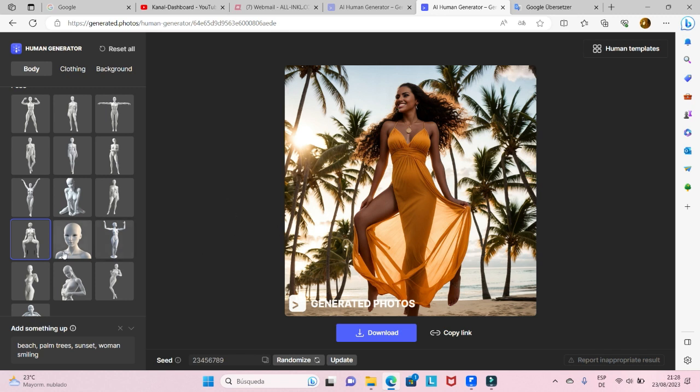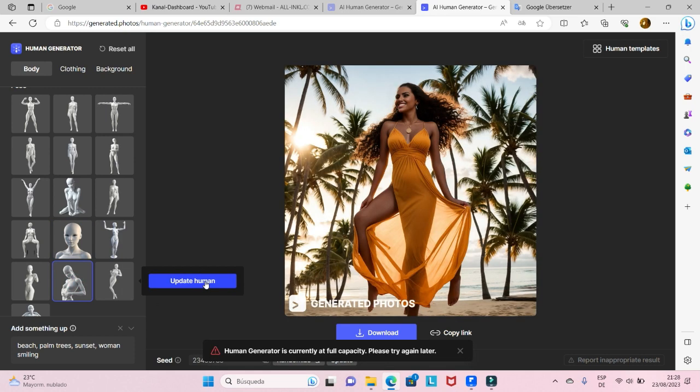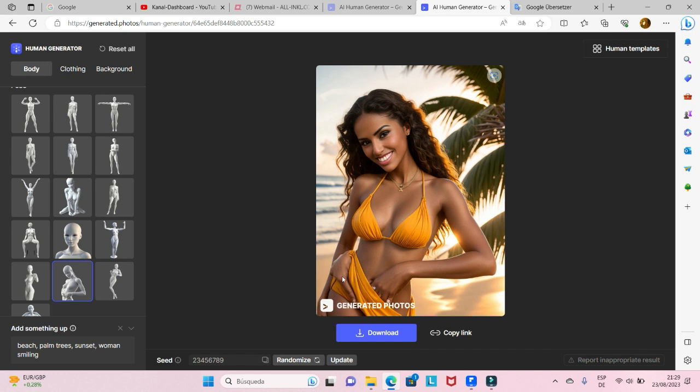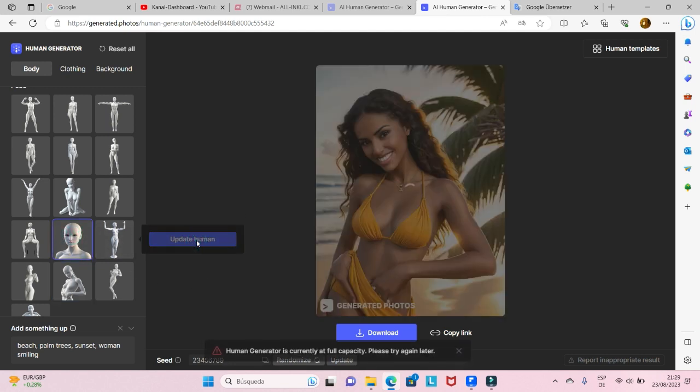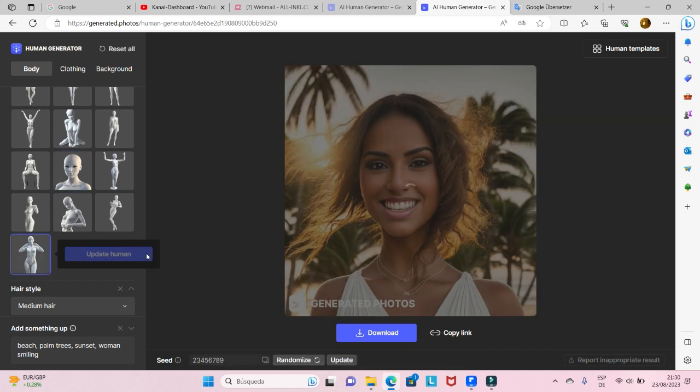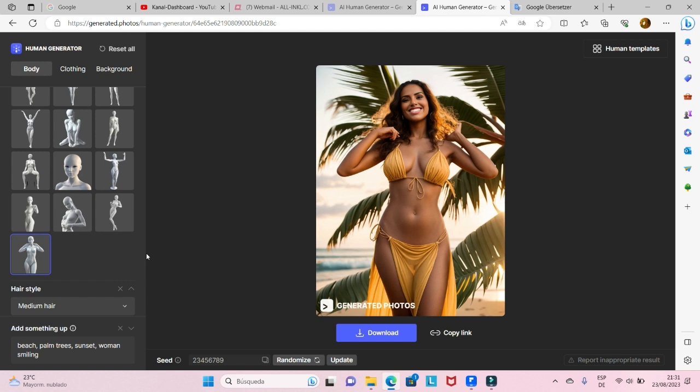Okay, let's try another one. But we can download it. Let's try this pose. Great, only here this hand. Looks like another girl is behind her. Try this one. One last pose. Very beautiful.